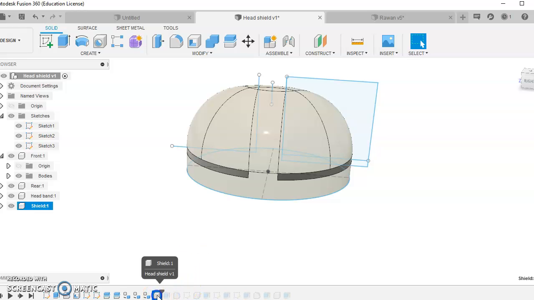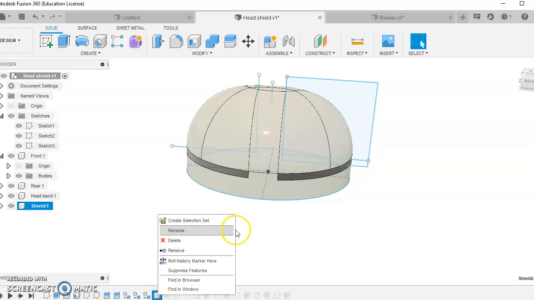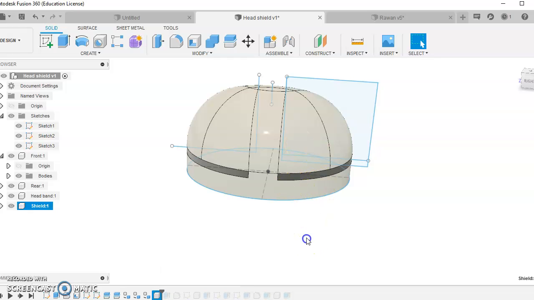Okay, so then once you've got that part completed, you then want to remove some of the material, so you could extrude that. That's not an issue.